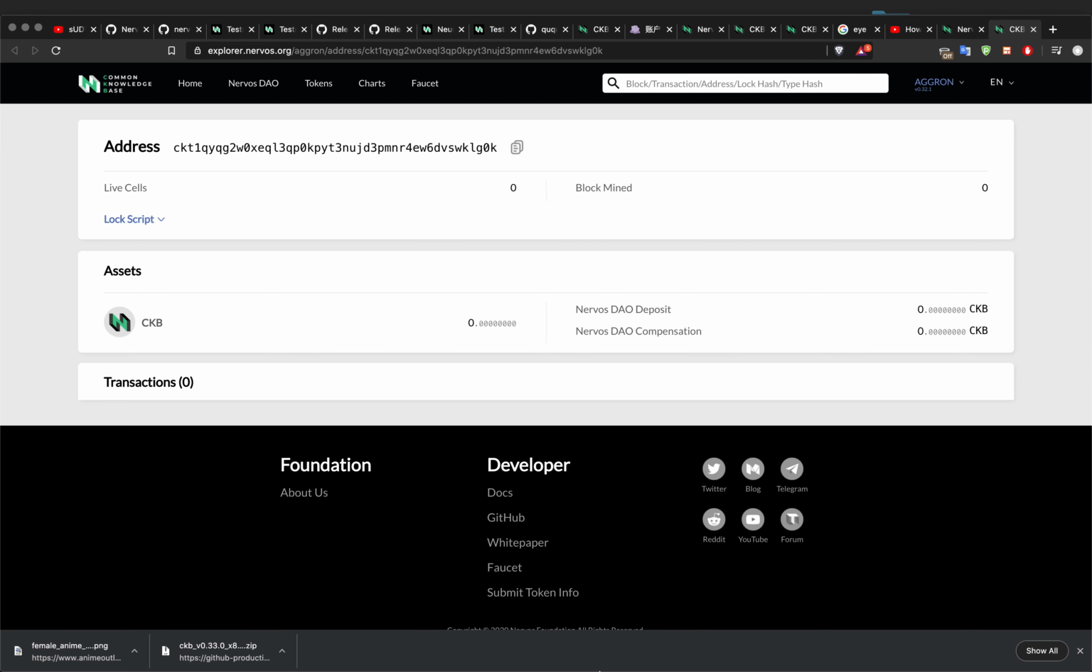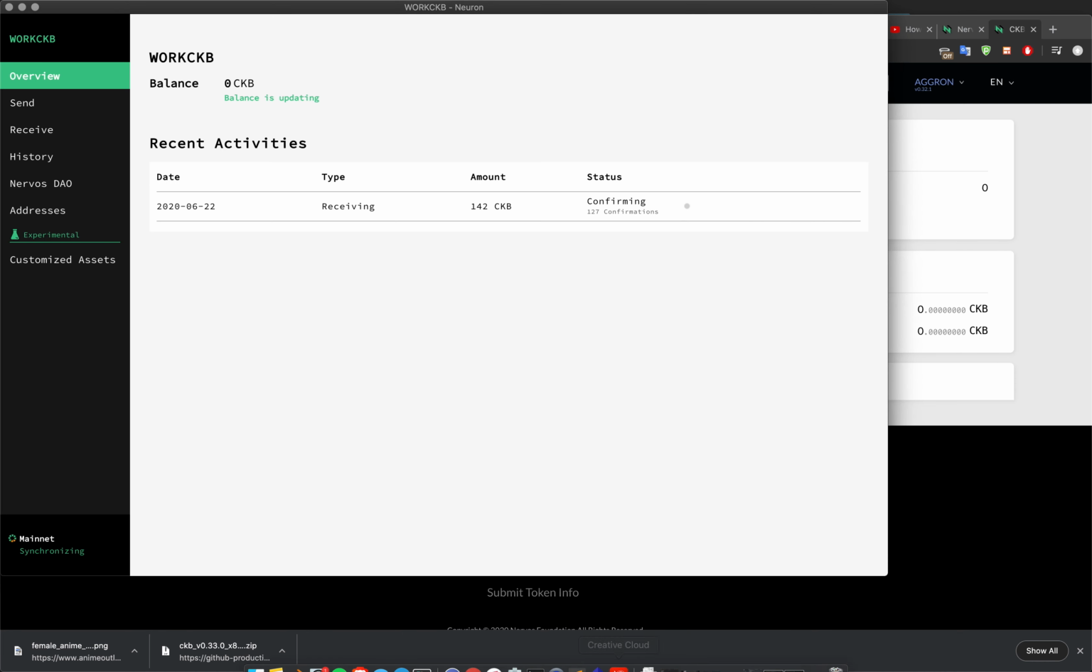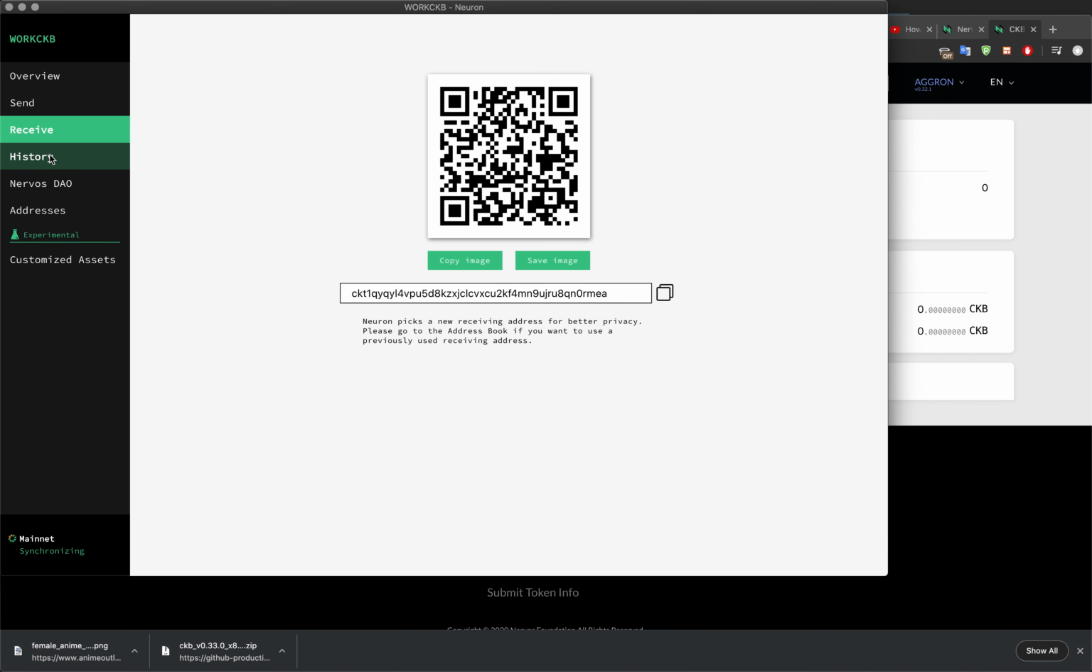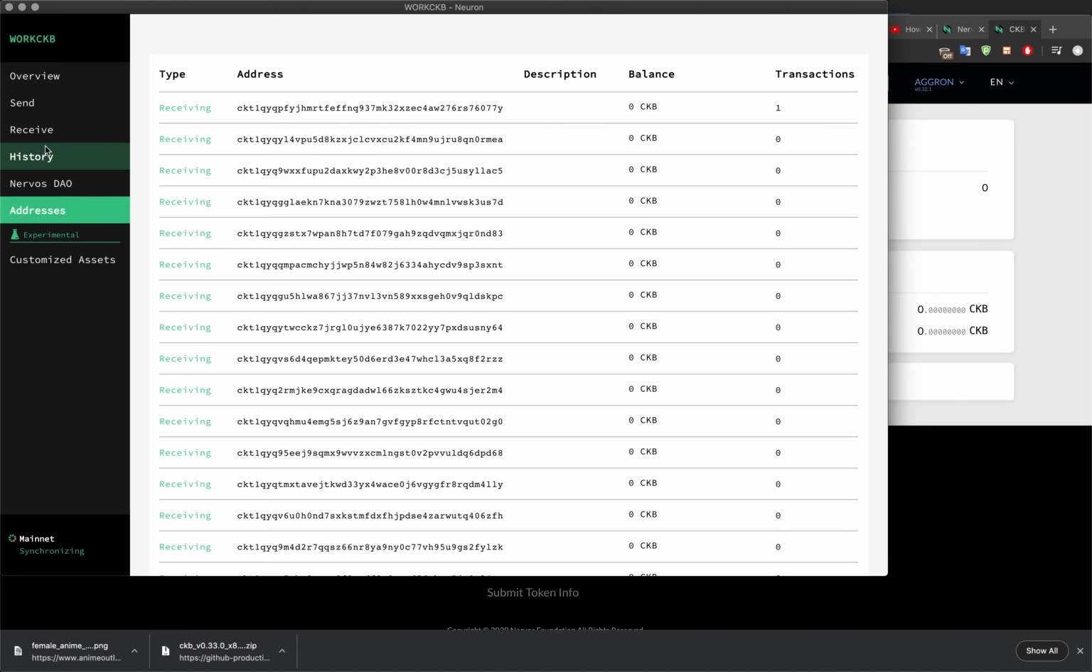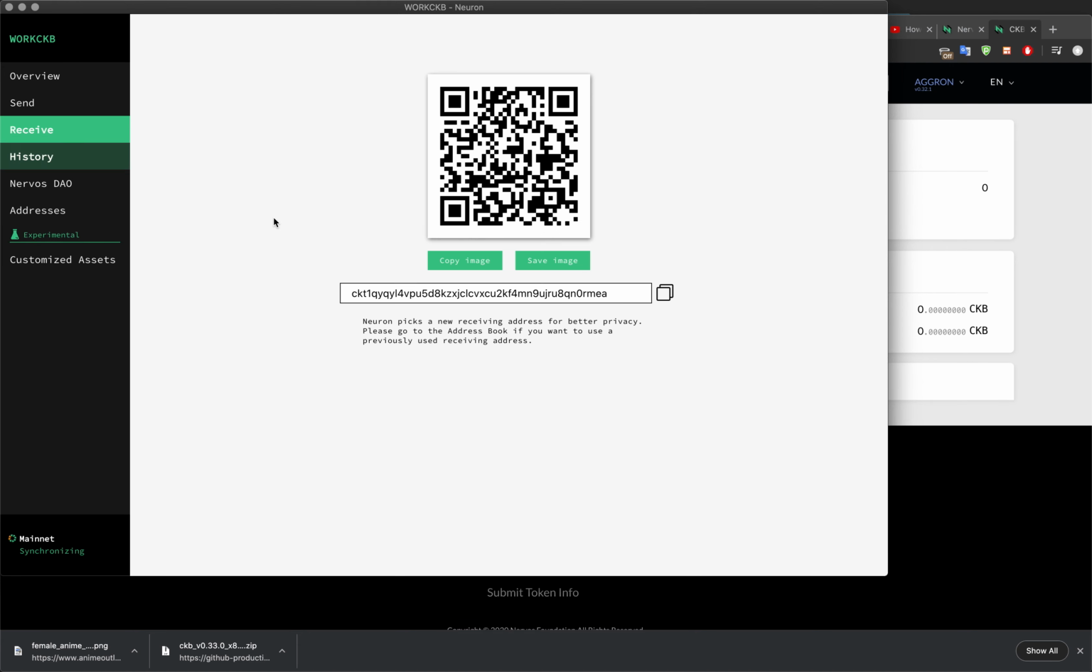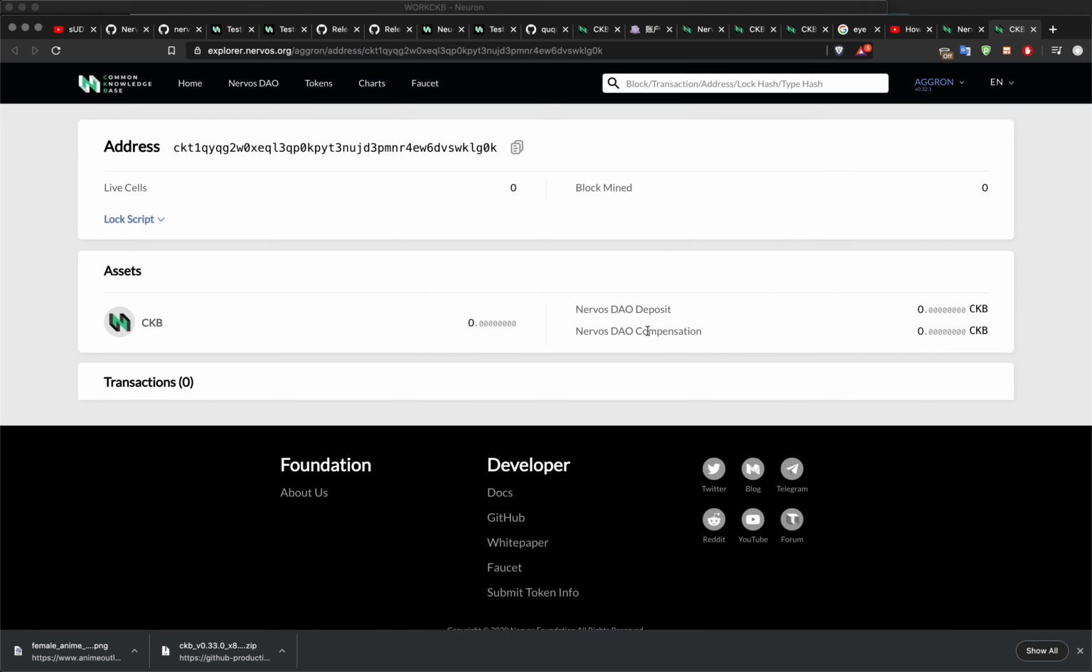Notice I have Neuron open now, right? I opened this after I started my node. You don't want to open it before. Once you have your node running, you can open up Neuron and go to addresses or receive, and notice how it has CKT. This will be different if you don't have a testnet node running and you just open up Neuron. It'll automatically sync to the mainnet node, and you'll see CKB addresses here. Okay, let's just refresh, see if we got it.